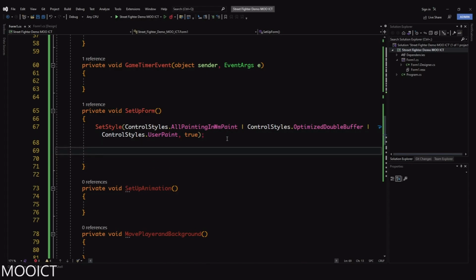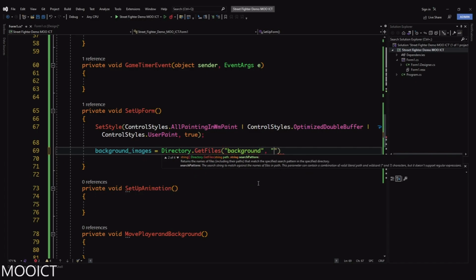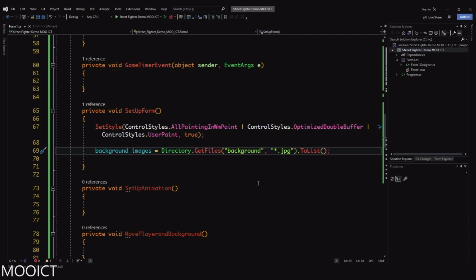First we need to load up all the images from the folder that we saved, from the backgrounds folder here. So now let's load all the images into the backgrounds list. Background_images is equal to Directory.GetFiles. Inside of here we can give it the name of the folder. Our folder is called background, and all the images are JPEGs, so you can say *.jpg like so. And at the end of it, we're going to say ToList. It's going to enumerate through all the files inside of the background folder that end with the JPEG file extension, and then save them into the images list here.